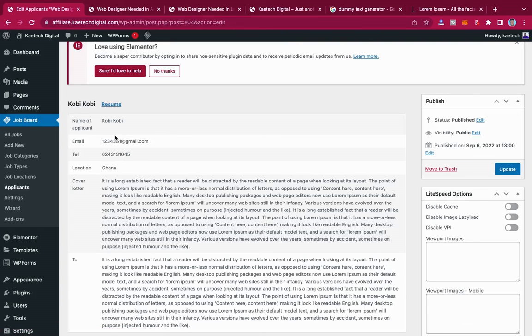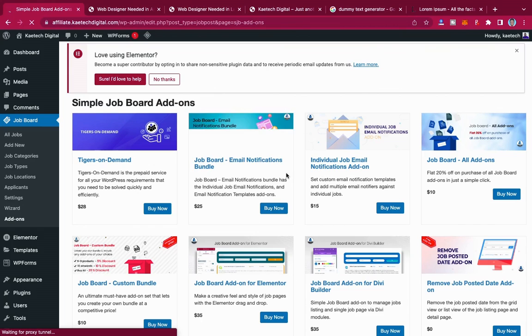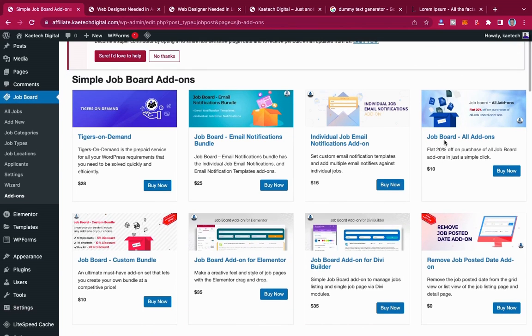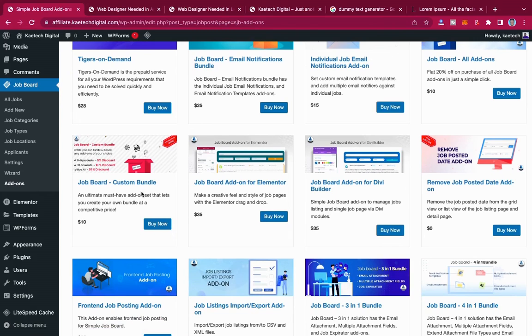Now this thing can be used to create a whole job board, even front end. What you need to do is just add some few add-ons to it. If you go to their add-ons over here, you can submit posts from the front end, create it like a place where a lot of people can post. They have a lot of add-ons over here, so many. You can buy the job bundles, custom bundles, and all those kinds of stuff.